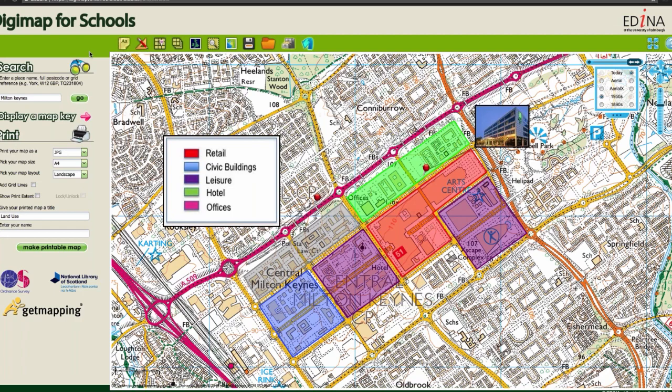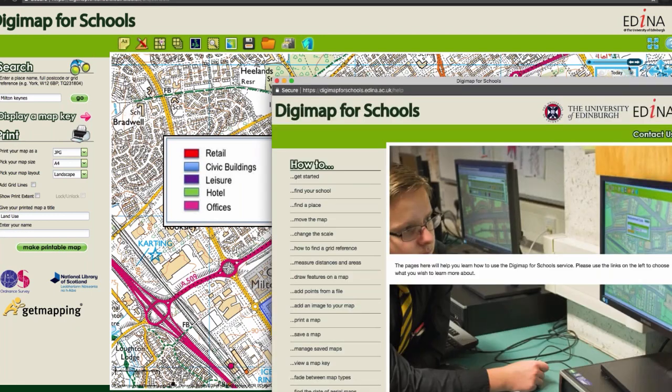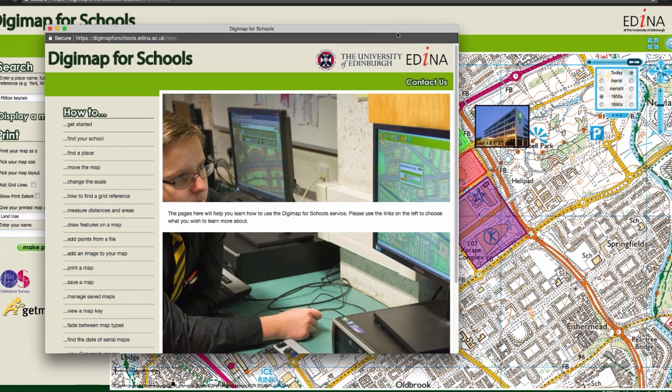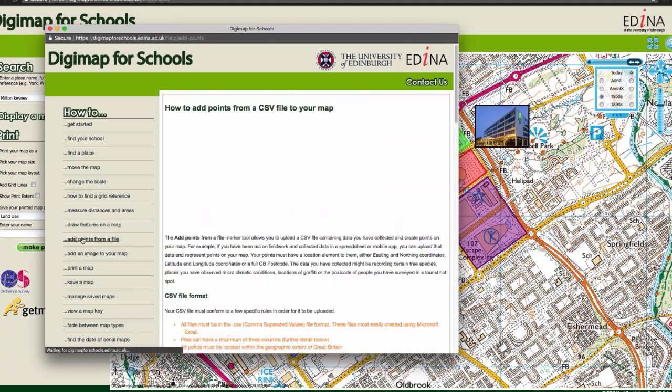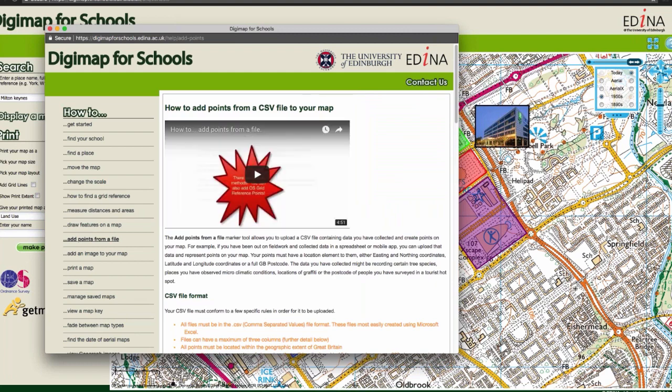essentially. So a point file for Digimap for Schools is a little CSV file, or an Excel file that you save as a .csv. Okay, now I've clicked on this help button here simply because I want to show you the different point files that you can use. It's called add points from a file here.